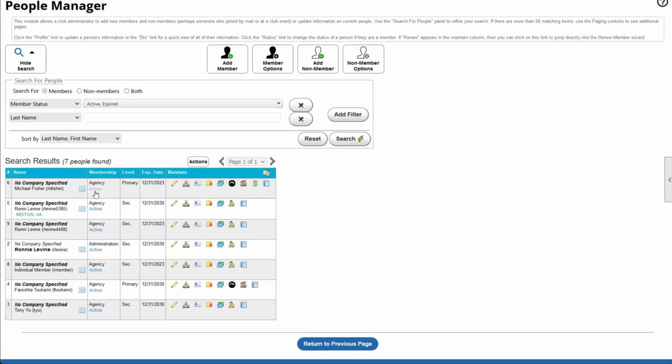If I click active, that is actually a button that we can click on. So clicking on active gives us a little pop-up for their membership status. For active members, we can take one of 3 actions. We can freeze them. So if Michael were to have broken a rule or something and we needed to freeze Michael, we could freeze him and I can hit save. And you'll see that Michael drops off this list.